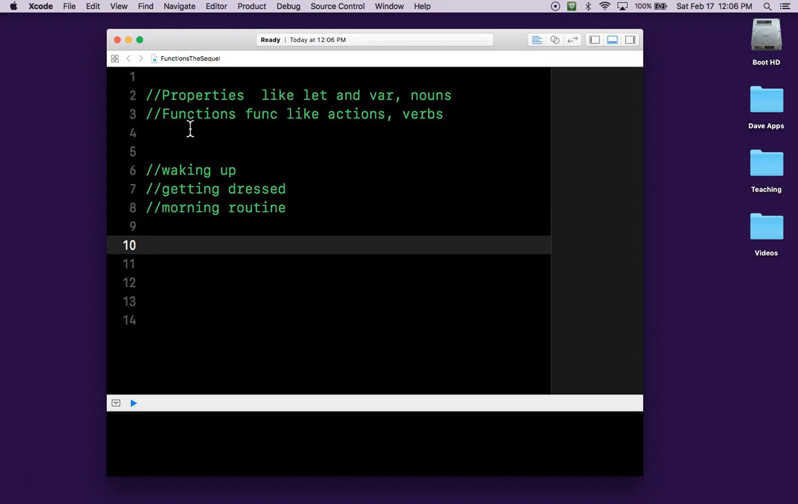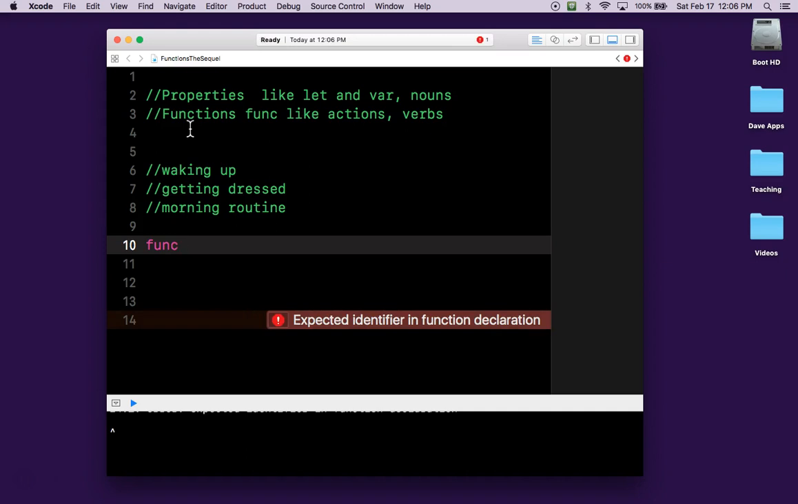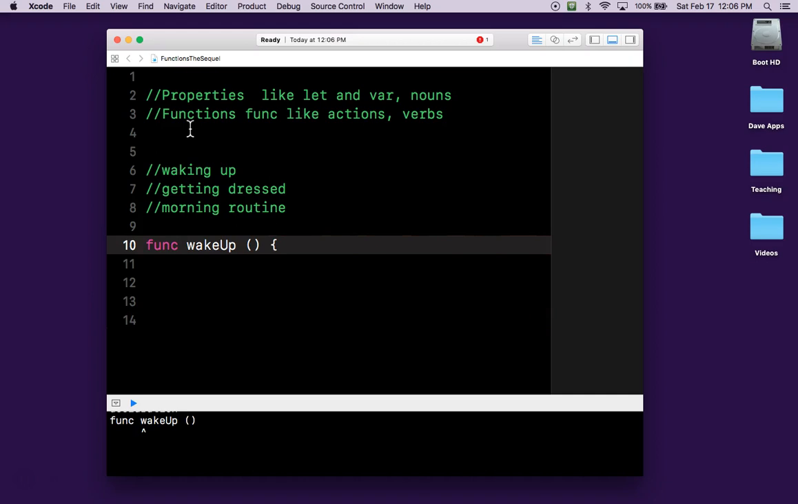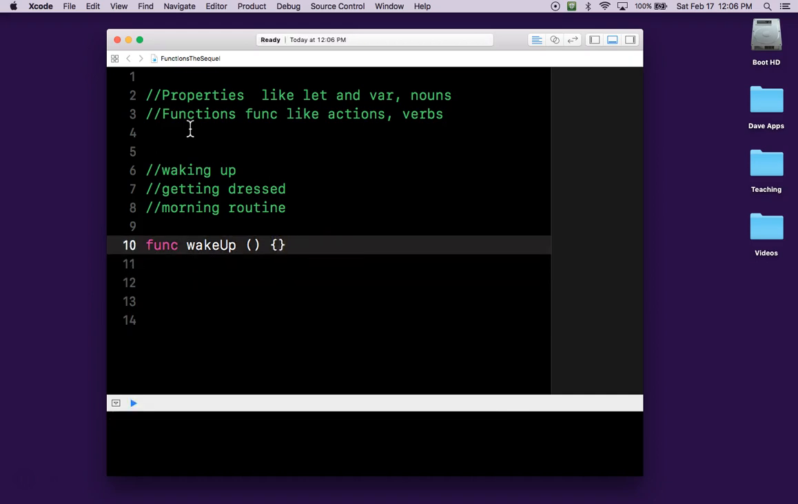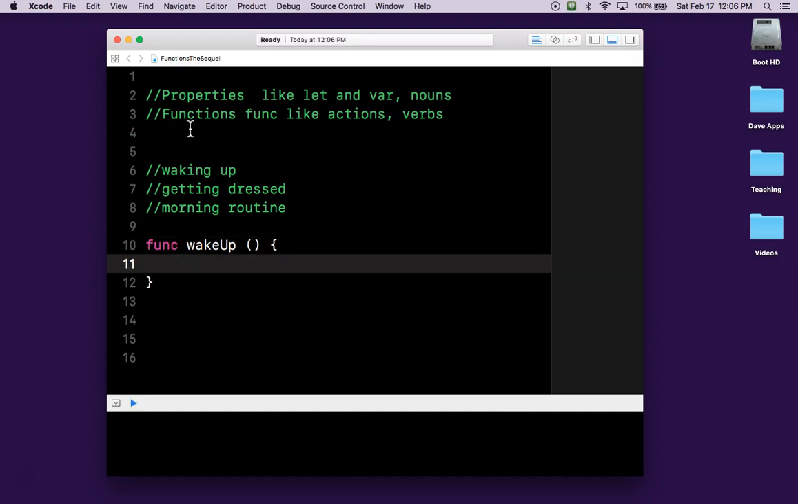So what you can do with the function is you just declare it by typing func and hit the space, and you can call it whatever you want. In this case, let's call it wake up. Now you do the parentheses. That's what sets the function aside. Open parentheses, close parentheses, open bracket, and you hit enter, and there's the close bracket. This is the most basic function. It's not doing anything. It just is. So you could print something out in here that says wake up.